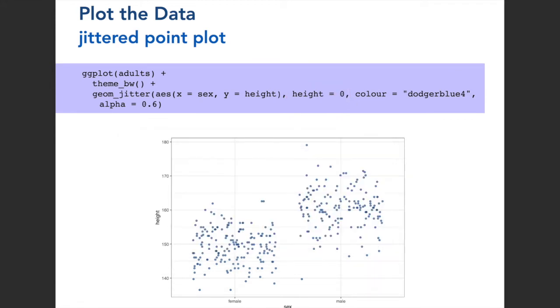So then we get a plot like this, and you can see now we can see the real patterns of the data. There's less overlap between the points. Even though we've added random noise to the x-axis, it's still very clear which points represent males and which represent females. And so this is a nice way to visualize raw data.